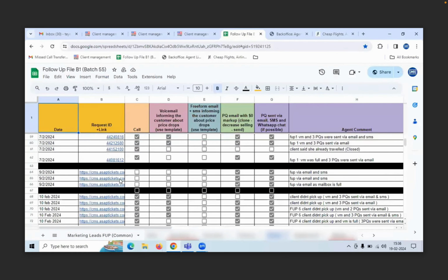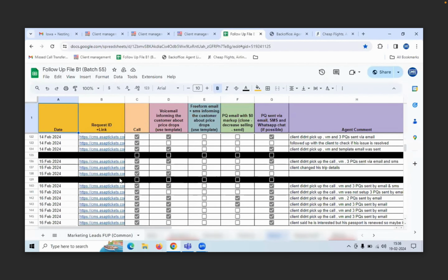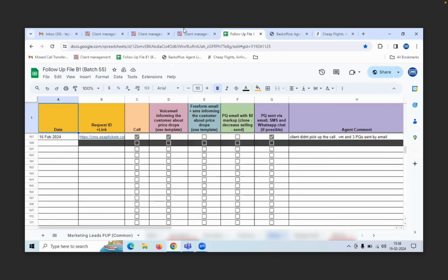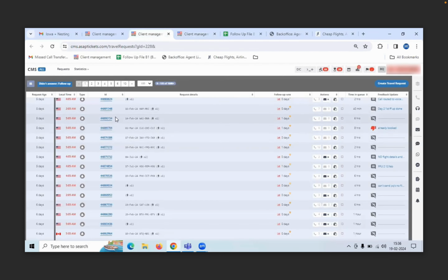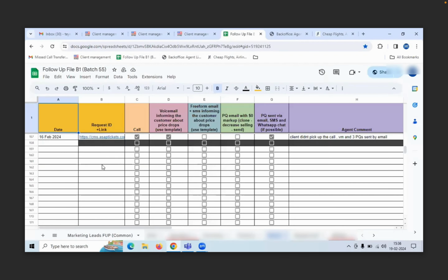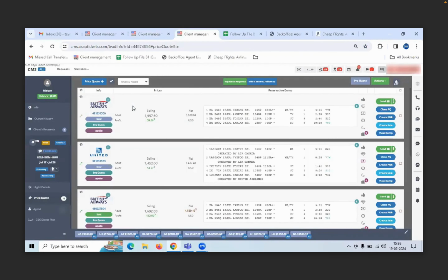So in the follow file, what exactly are we going to do? As soon as I take a request, what am I going to do step by step? As soon as I take any lead from the BQ, you can either choose all, like 10 leads at once, through copy tables and paste the lead links in your follow file, or you can take them one by one. It is completely up to you. For now, I just picked one lead, which is this customer.